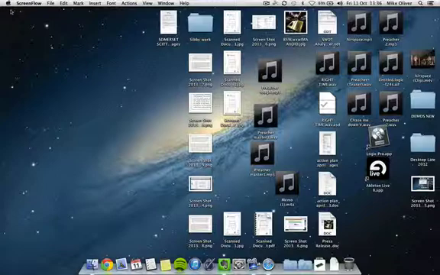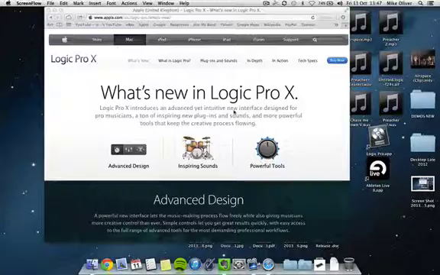So what I've decided to do today is to just talk you through some of the new features which are in Logic Pro X. These features are listed on Apple's official website. These are the main features which they have decided to run with in promoting Logic Pro X.